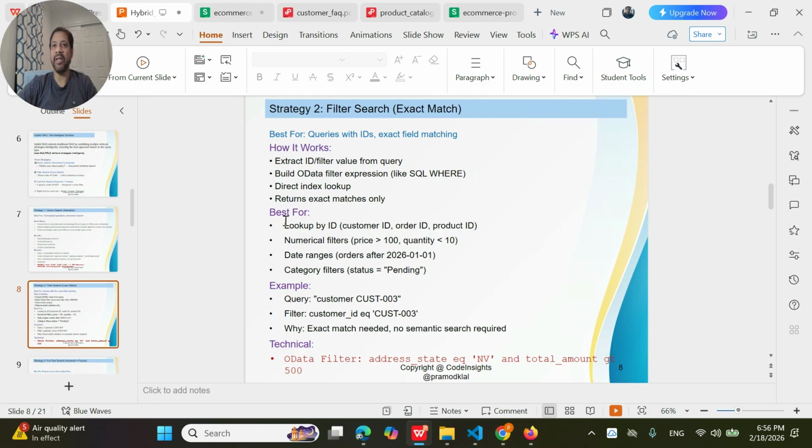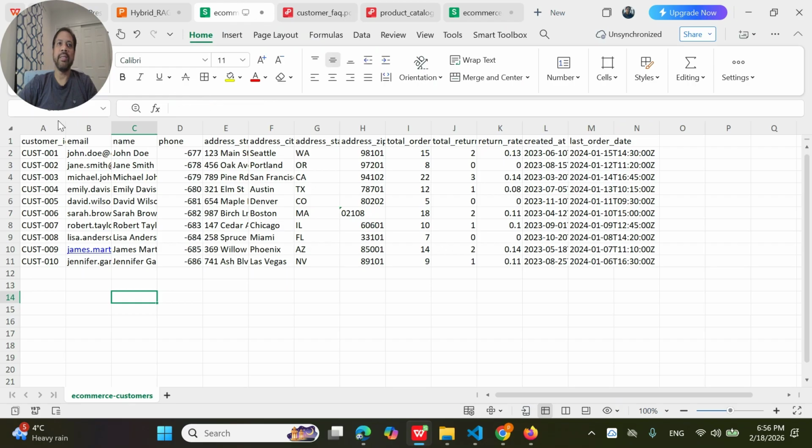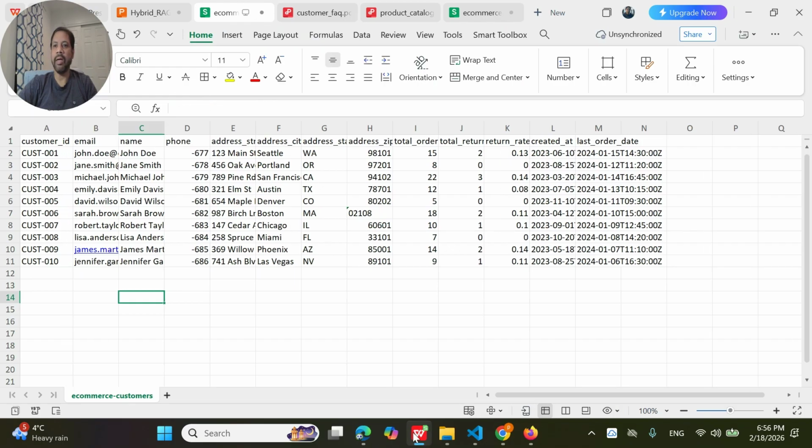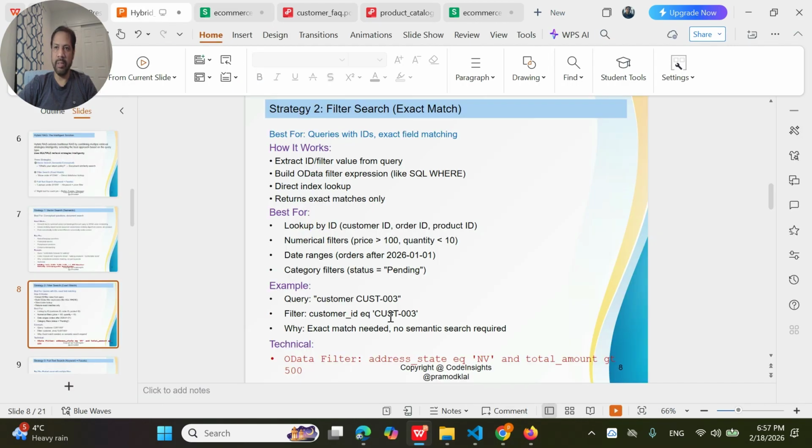Return exact matches only. Best for lookup by ID, such as customer ID, order ID, or product ID, and numerical filters like price greater than 100, quantity less than 10, date ranges like orders after a certain date, and category or status filters. Example here: what is customer 003? They will make a filter, customer ID equal to cust 003. I'll show you. If I go here, you can see this column is customer ID. That's why you can see here customer ID equal to cust 003.